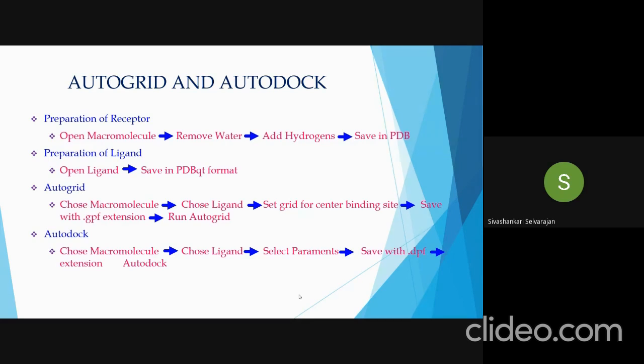So the .gpf extension we need to save. GPF is the grid parameter file. To create this file, first we need to choose the macromolecule for which we are going to perform docking, and then next we have to choose the ligand molecule. Then we have to set the grid for the binding site, and then save the file using the .gpf extension, that is the grid parameter file, and then we have to run the AutoGrid program.